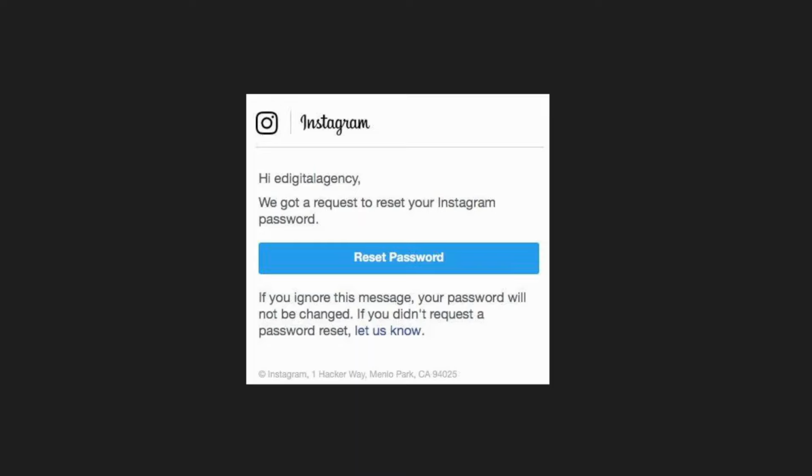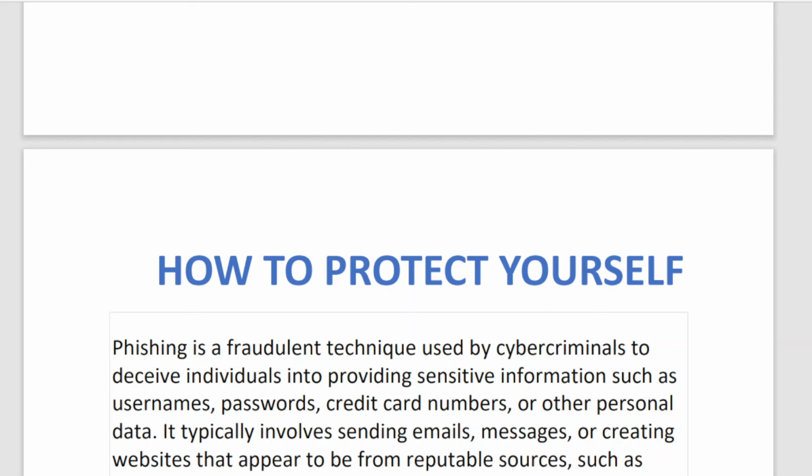So how can you protect yourself from this? Kindly follow these methods and you'll be able to protect yourself from hackers.